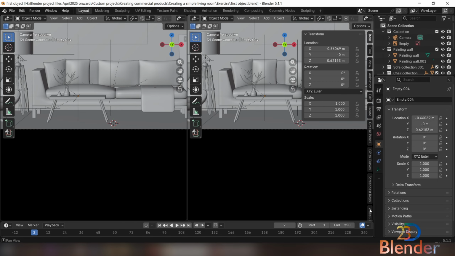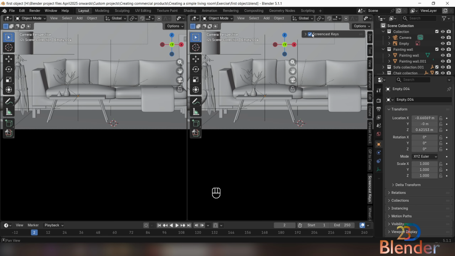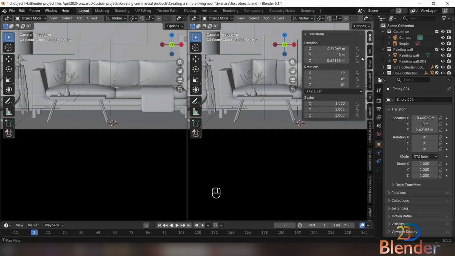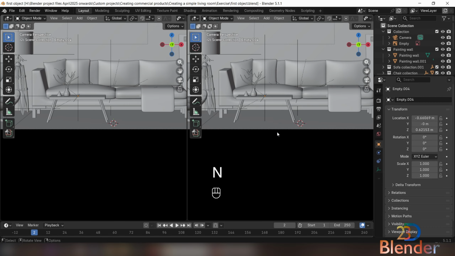Let me enable screencast keys again. Very sorry, at this point there is no excuse for this. I just forgot it. I'm sorry again.